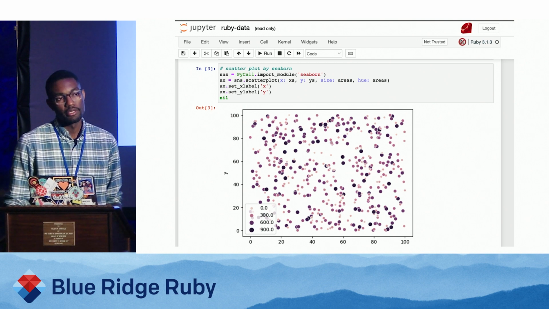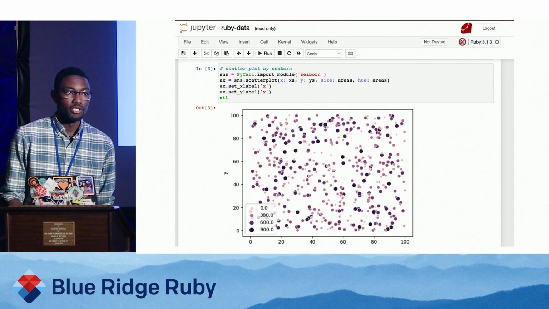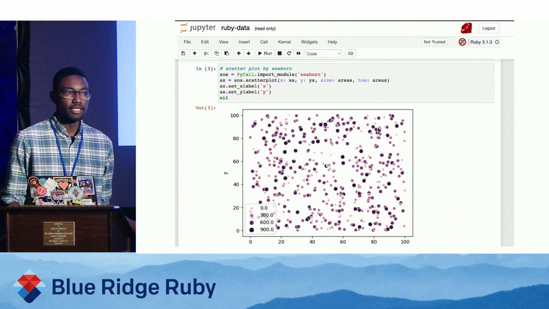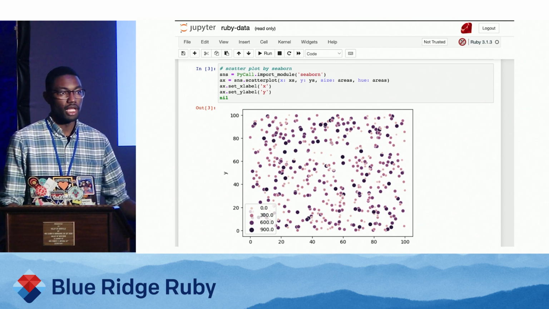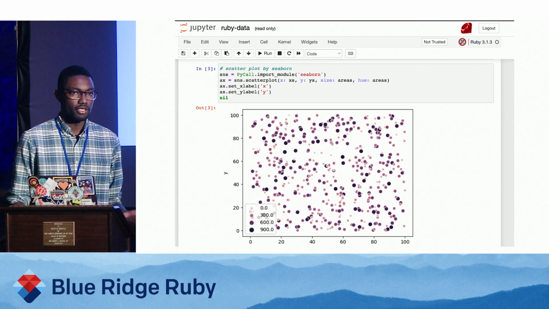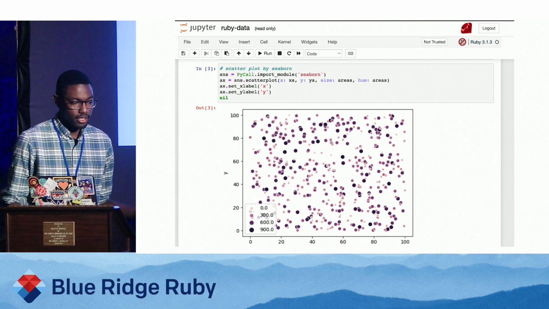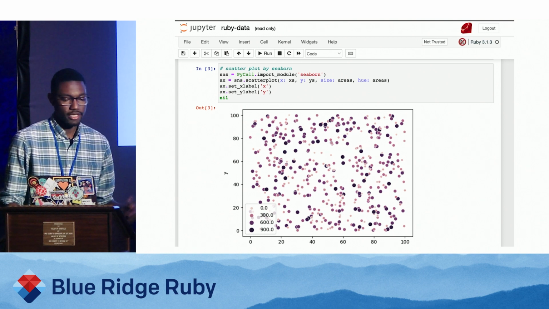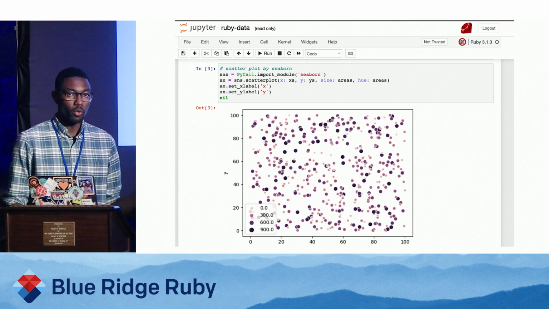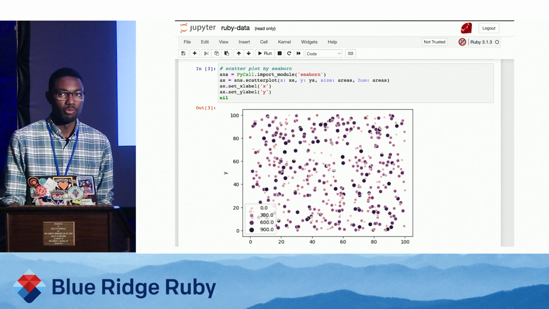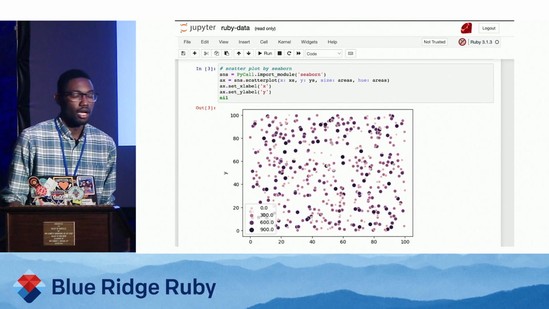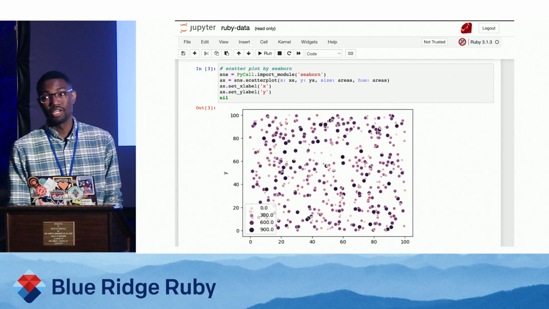One is the libraries. Python had a head start, so a lot of people built a lot of libraries in it, like pandas and NumPy, which are some of the core libraries people use. And that stuff hadn't been built out in Ruby yet, or people weren't using it as much. So the libraries, and the other part is the community.